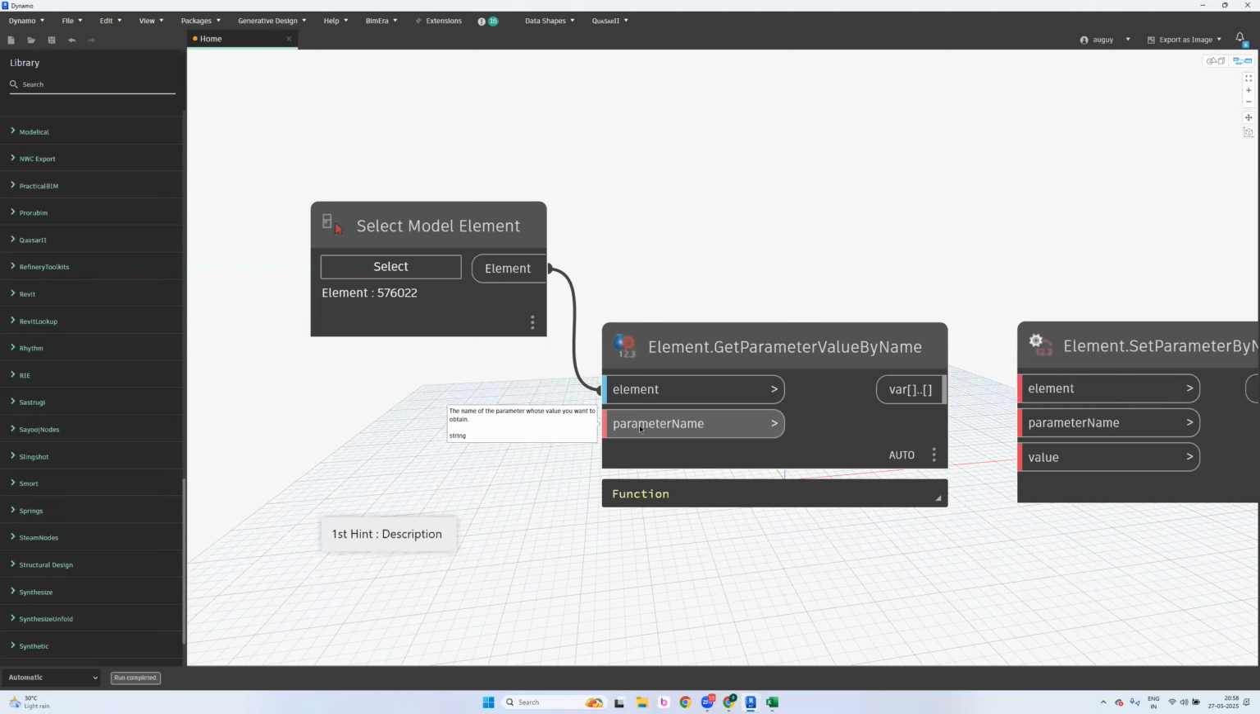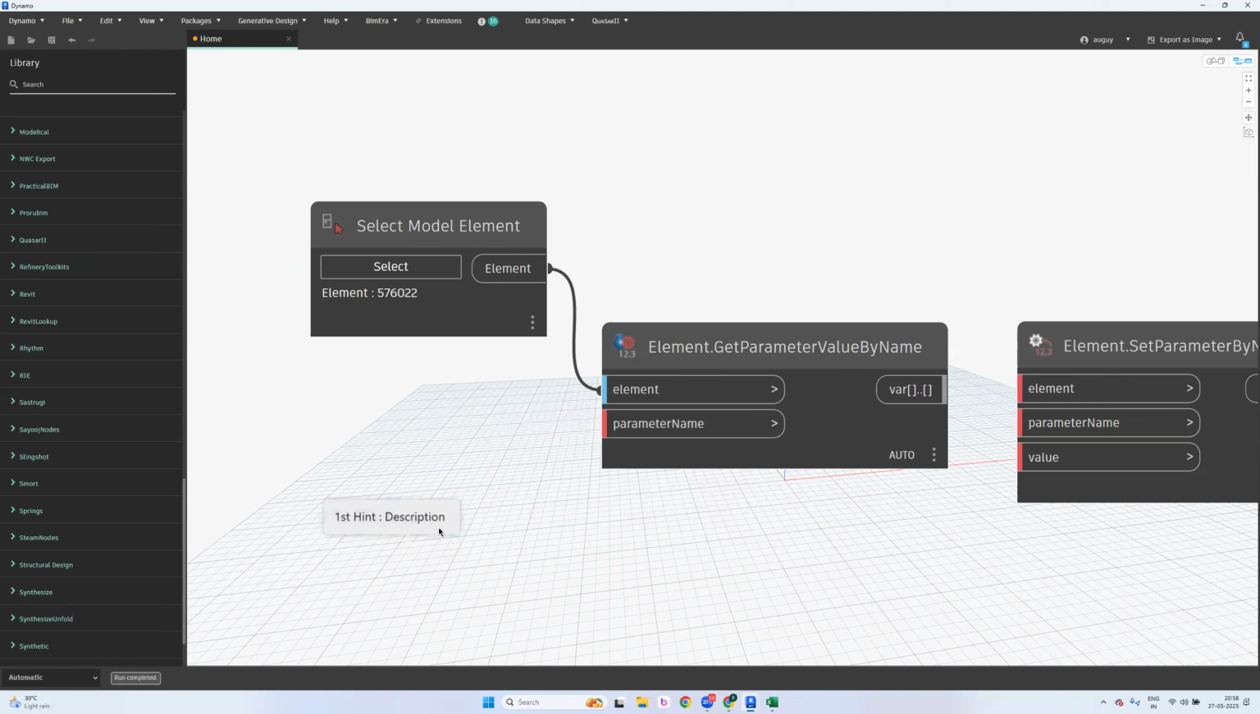But how do you connect it? You understand clearly this is expecting an element, but you don't know how to connect. It says to connect a name, but you don't know how. But the next line is showing the second hint. What is the second hint? This is called data type. When you hover the cursor on this, it says it's a string.